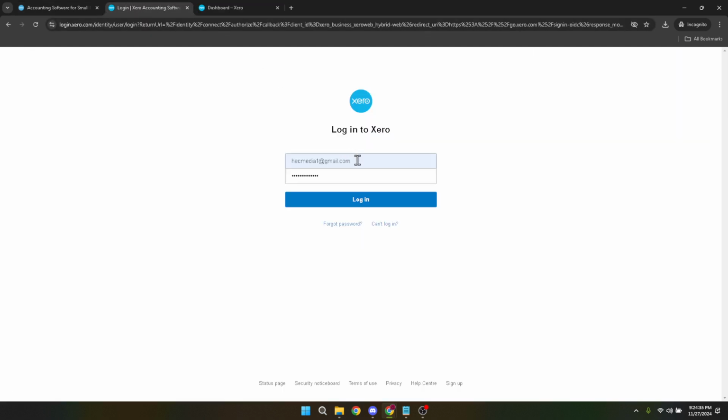Click on the login button and you'll be prompted to enter your login credentials. This will include the email address and password associated with your Xero account. Type in these details carefully to ensure you gain access to your account without any issues. If you've forgotten your password, there's always the option to reset it by following the prompts provided by Xero. After entering your correct details, hit the login button.